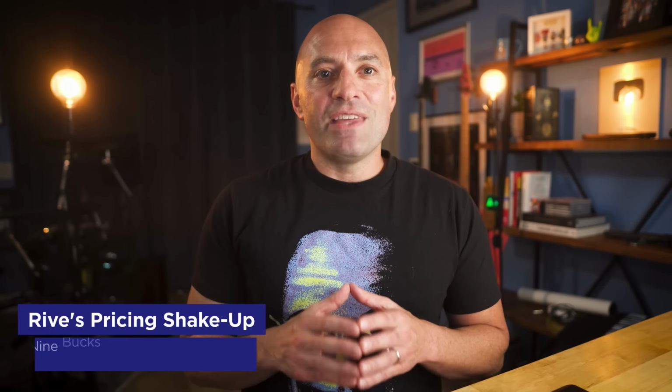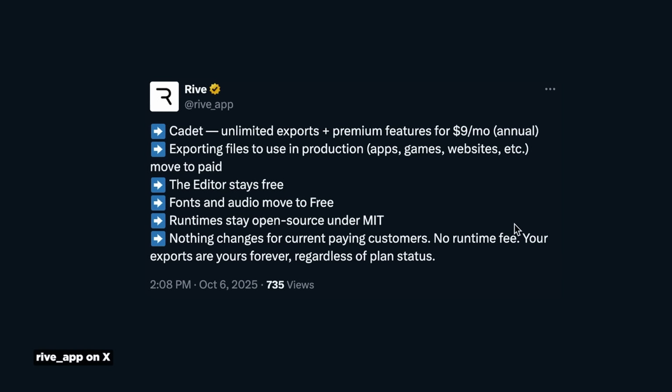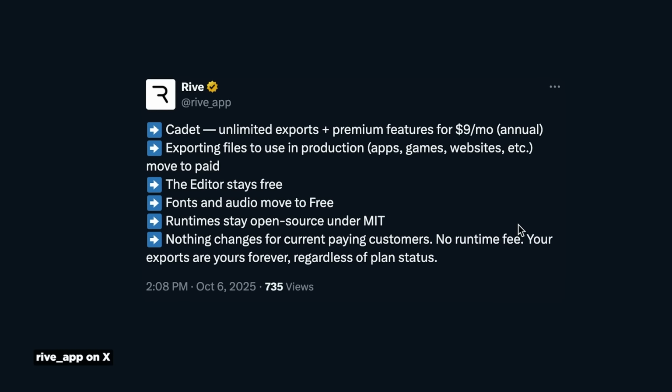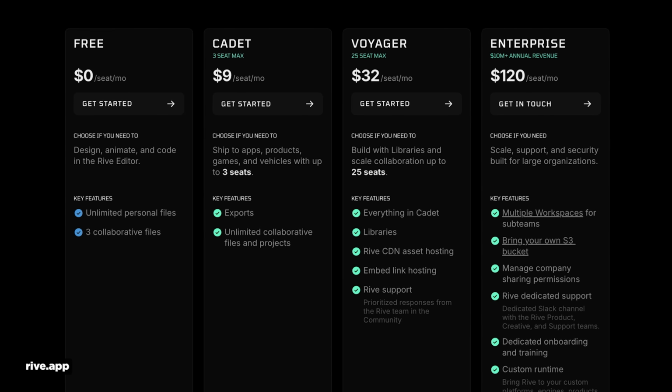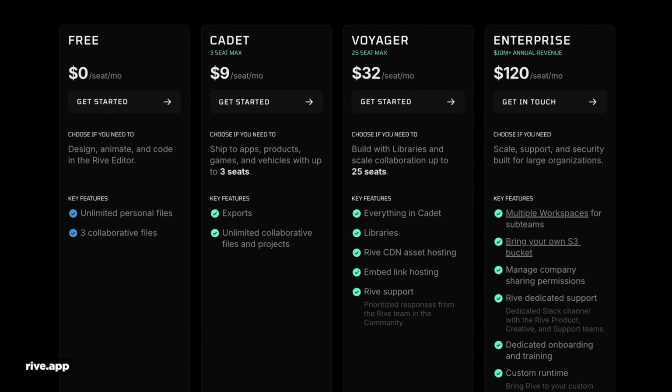Cool news from Rive. They just launched a new pricing tier called Cadet for only $9 a month, giving you unlimited exports and all the premium features. But here's even better news. They're improving their free plan. Previously, you couldn't use audio or import your own fonts on the free version, and now you can. The free version is now for learning Rive, creating complex files using all the features. When you need to actually export for implementation in an app or website, that's when you need the paid version.